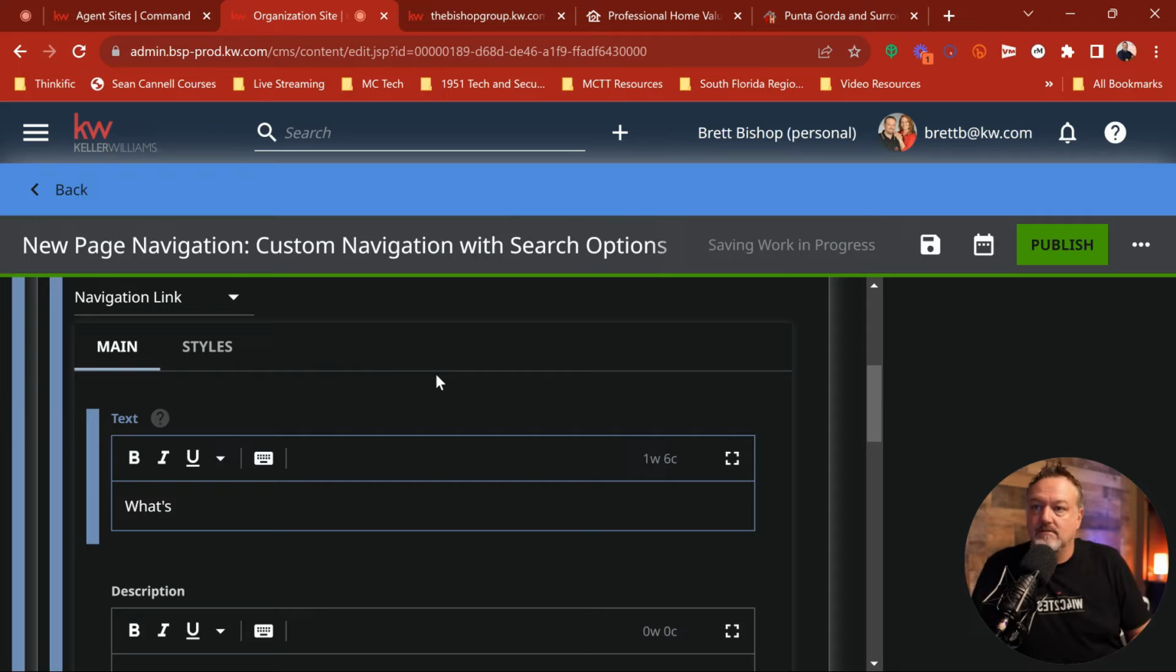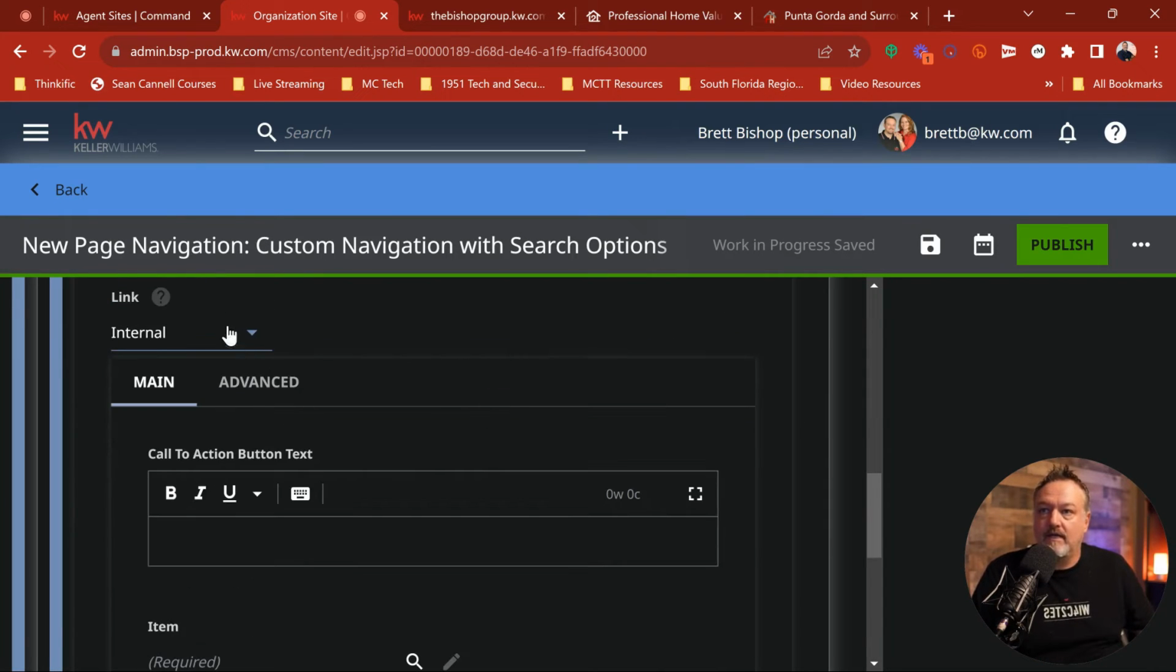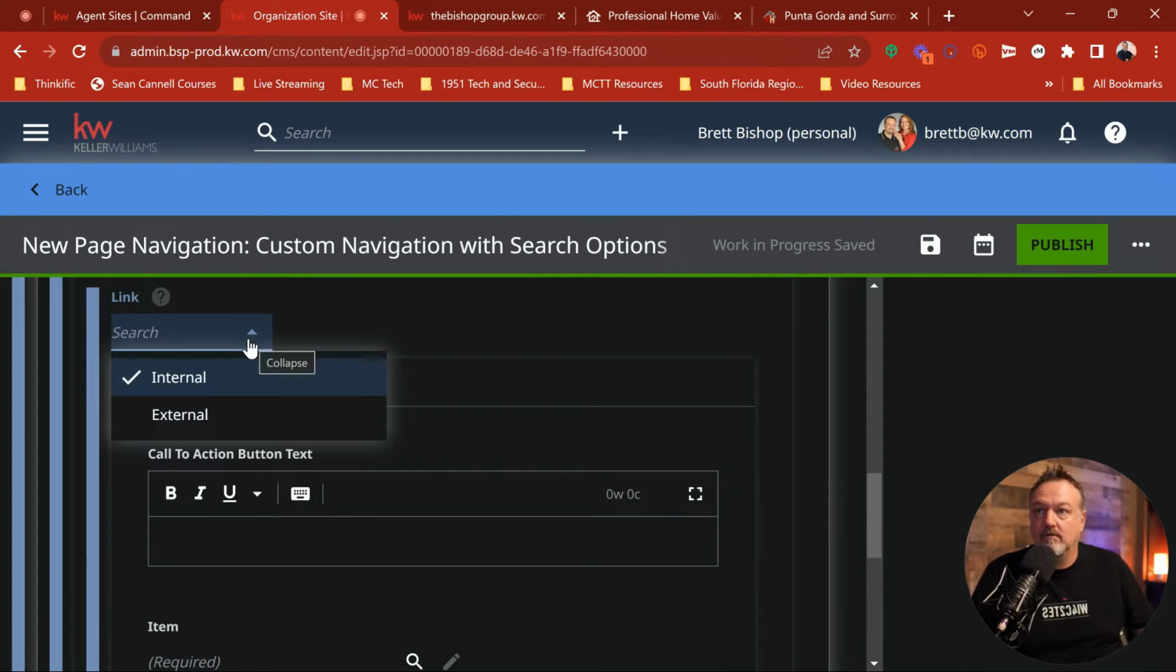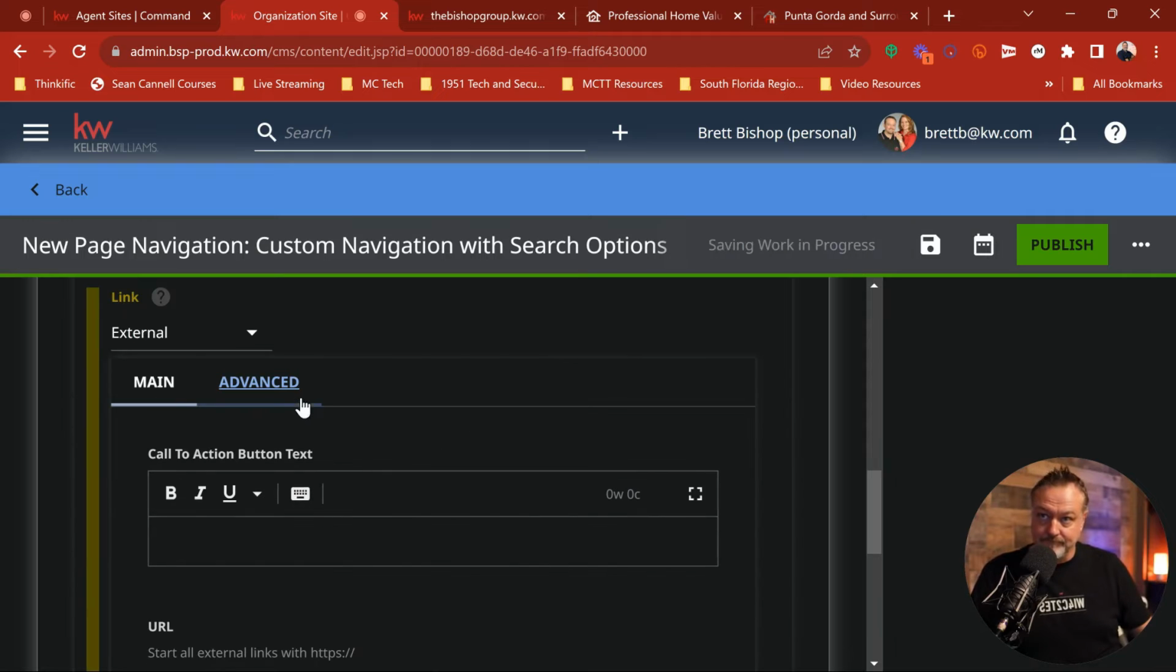What's your home worth? Okay. So that's going to be that menu item. And then down here for link, we're going to change this to external. Internal means that it would link to another page within the website, which currently is only going to link to blog pages. But we want this to go to an external link.